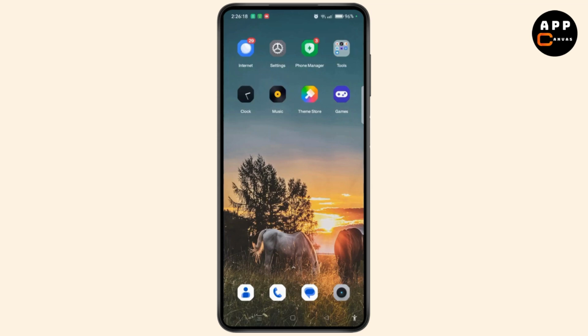Taking a screenshot on an Android device is a straightforward method. The steps may vary slightly depending on the Android version and manufacturer of your phone, but here are the common methods. First, you can easily use the buttons. It's the most common way to take screenshots.